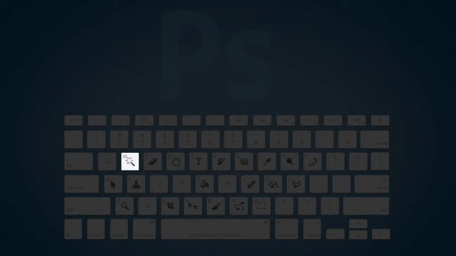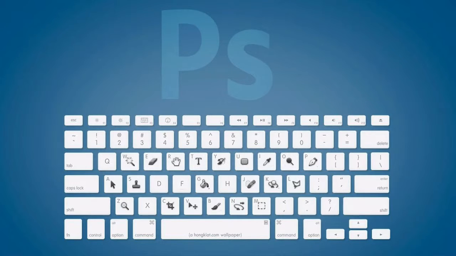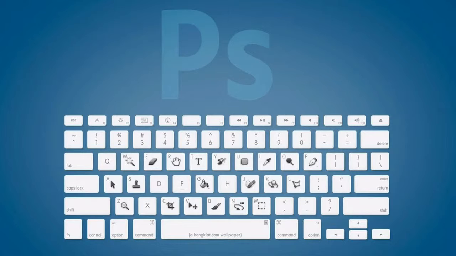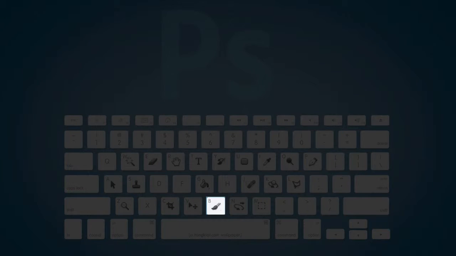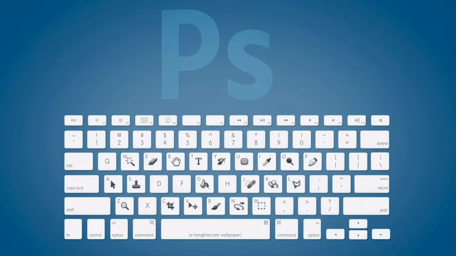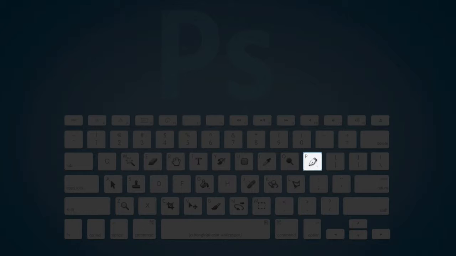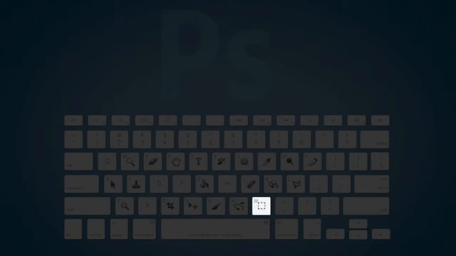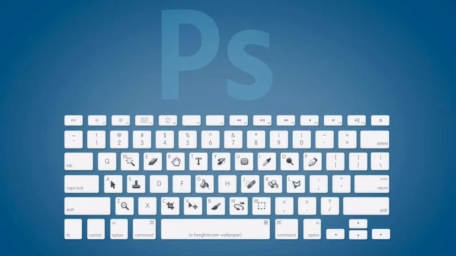So here we've got W is magic wand, and E is eraser, T is type. A lot of these you can guess what they are by the first letter. B for brush, C for crop. Another one that I use a lot is P for pen, and I for eyedropper. It's not actually the first letter, but you can see where they're coming from. M for marquee. So I use quite a lot of these. You can see there R is for hand. I don't use that. And Z for zoom. I don't use that either.